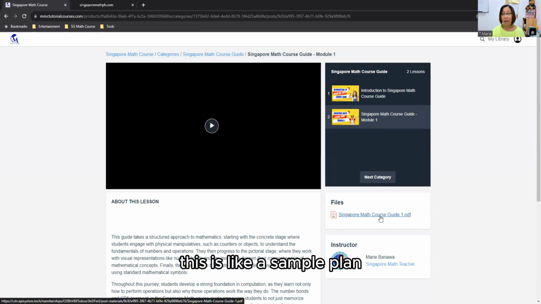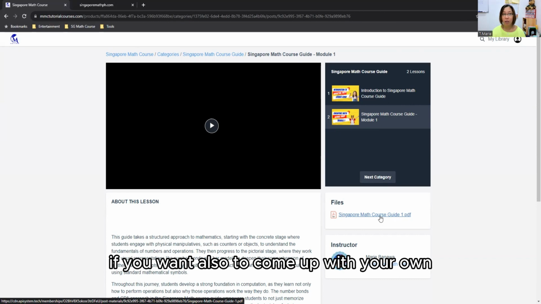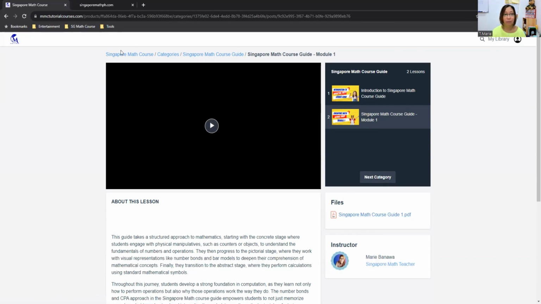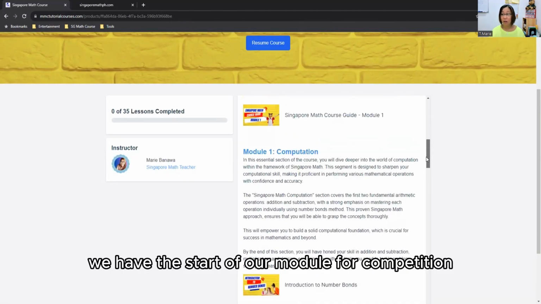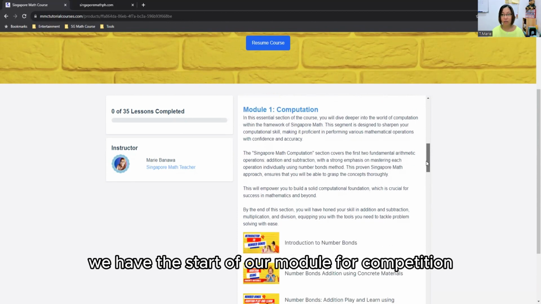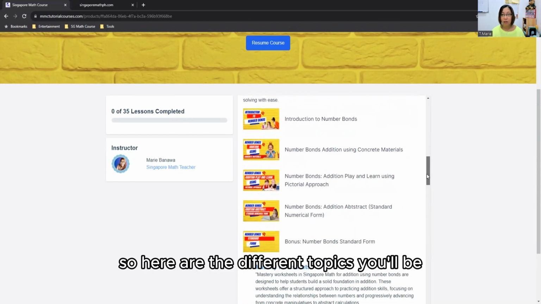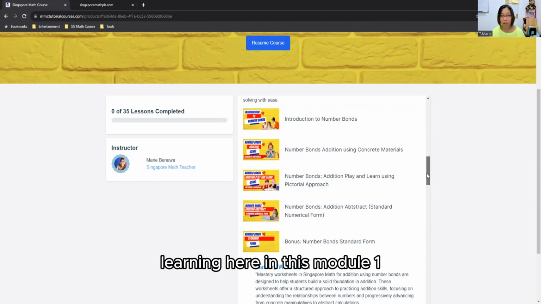This is like a sample plan so you can maximize your learnings. But it's still up to you if you want also to come up with your own. And then after that, we have the start of our module for computation. So here are the different topics you'll be learning here in this Module 1.